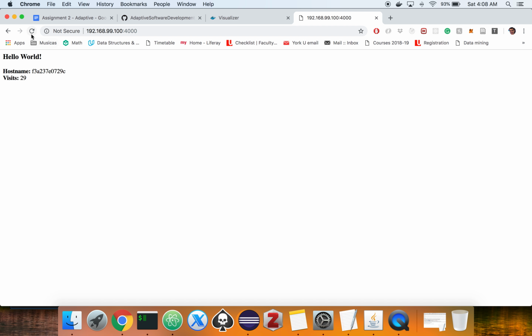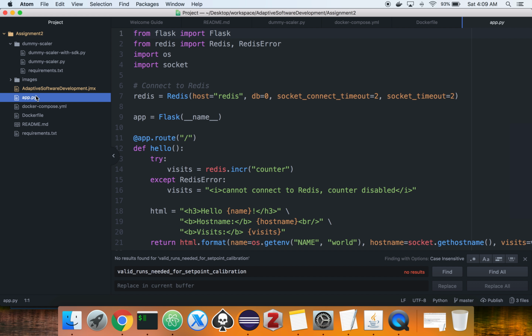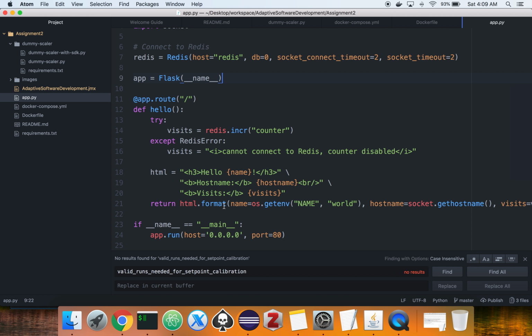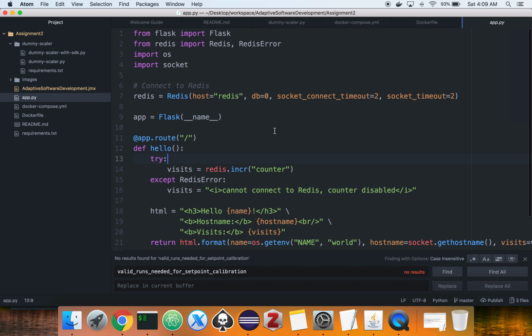And the application is pretty simple. It's over here. Whenever you refresh the page, it increments a count, and this count is actually on Redis. Whenever I increment here, the Flask application talks directly to Redis and increments the counter by 1. So if we open the source code here, we can see that over here it increments the counter, and that's pretty much it.